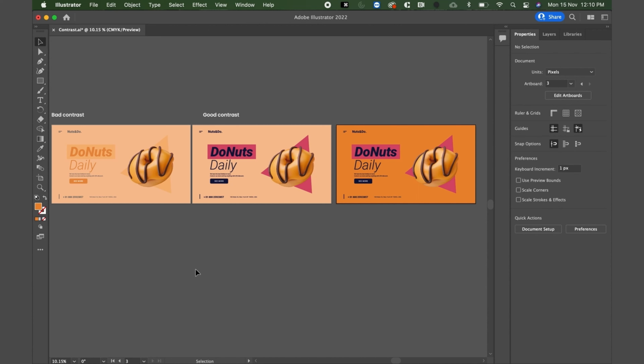Using the principle of contrast will help you create impactful graphics that will be dynamic and interesting.